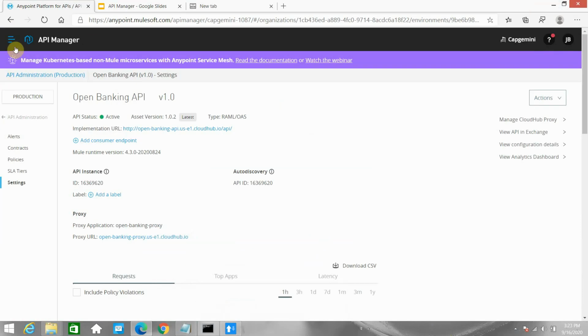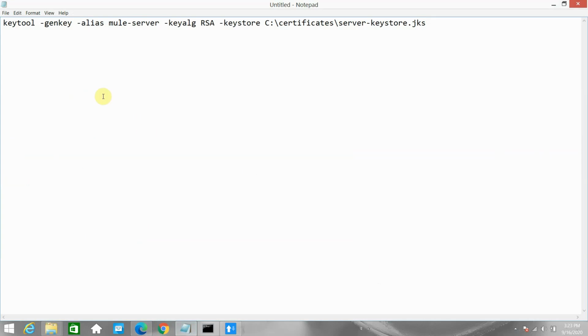Let me go to Secret Manager. We need to configure a TLS context and the key store and all those things. So first thing, we will generate a key store. Basically, to enable HTTPS we want the key store, right?